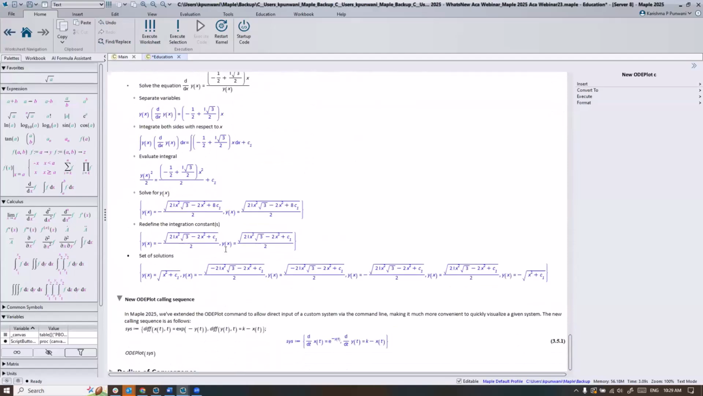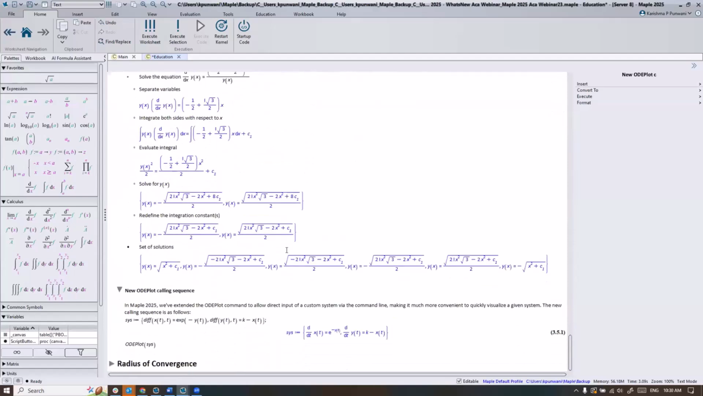Something else that I really like is that in 2025, we've extended the ODE plot command, and now you can actually input a custom system via command line. And this makes it just really quick to visualize a given system.